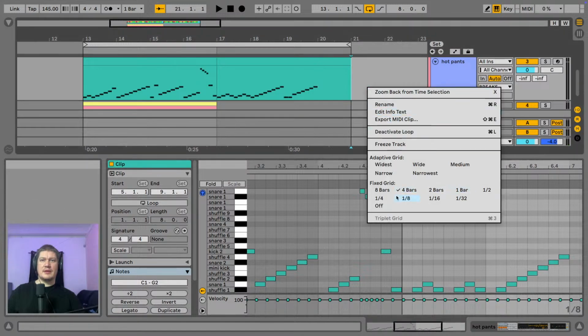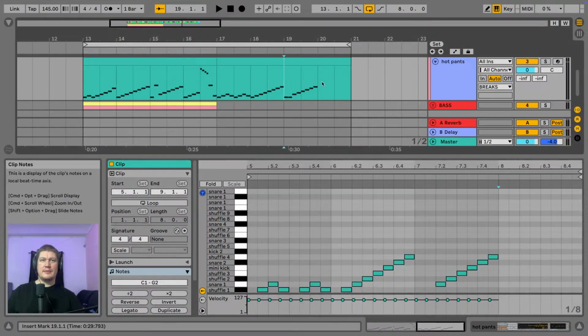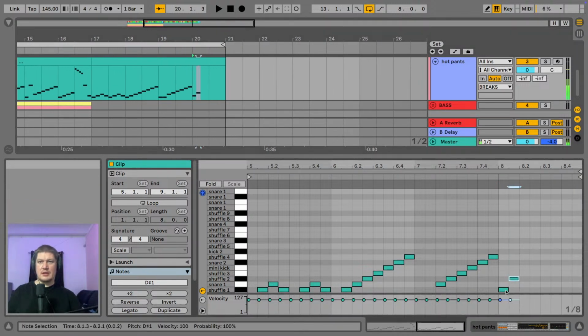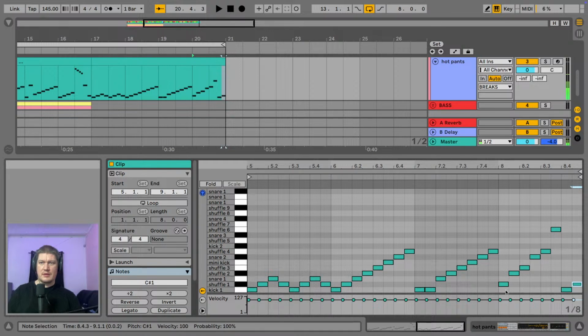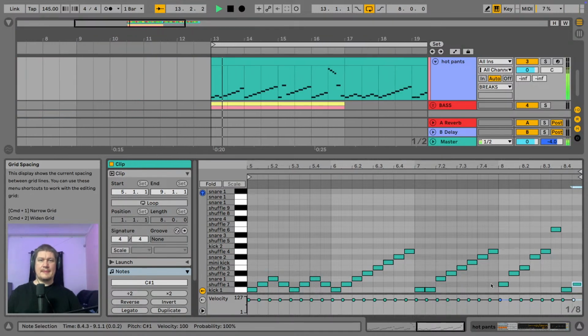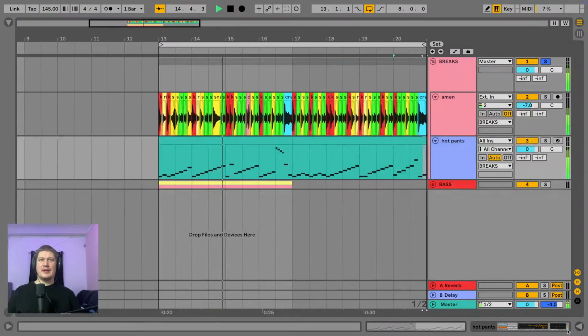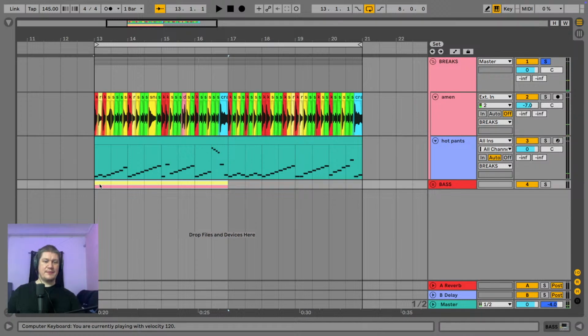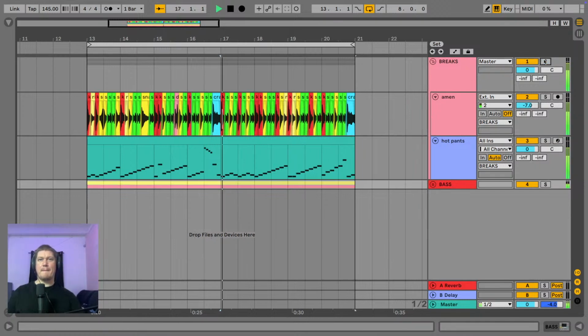And then the last one. Let's put this grid back to what it was. And then the last one. Kick, shuffle, shuffle. Alright, now we've got the full 8 bars. And let me duplicate the bass line. Now we've got a full 8 bars, okay?